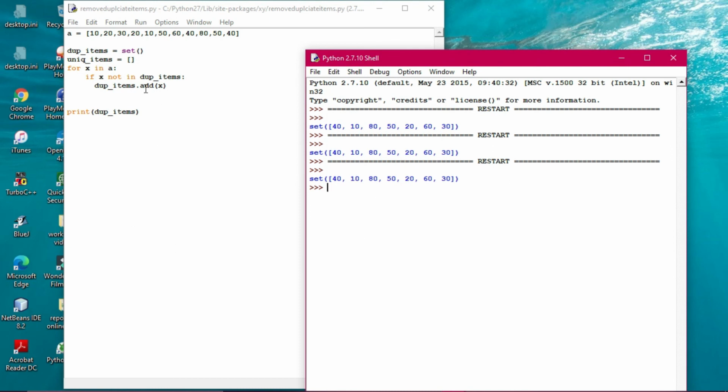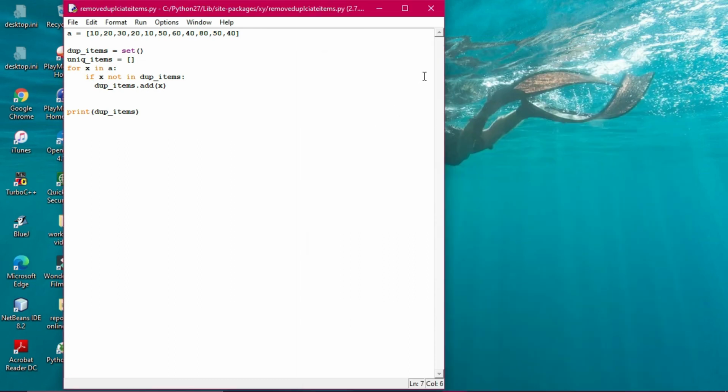So with dupe items add x, if x is not appearing in the set anymore, you can add the value into the set data type, and this will continue as long as the for loop is executing. These are the programs for today's practical activity, and you must implement them practically.